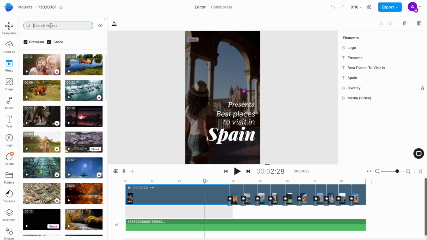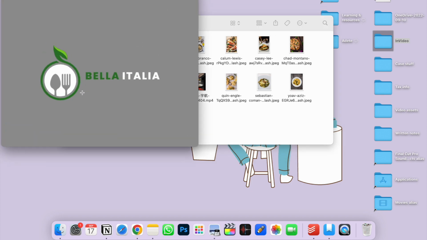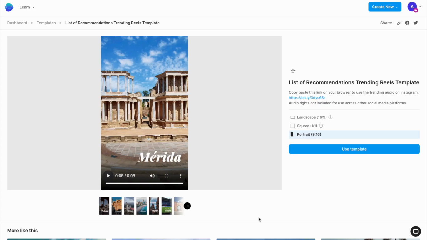Alternatively, you can also access the stock media library on InVideo to find videos and images that best match your requirements and use those instead. You will also need a PNG file of your logo, preferably with a transparent background. Once you have everything ready, you can start creating your reel.